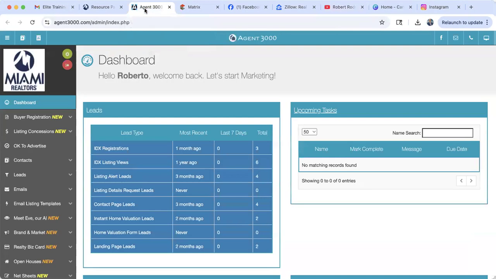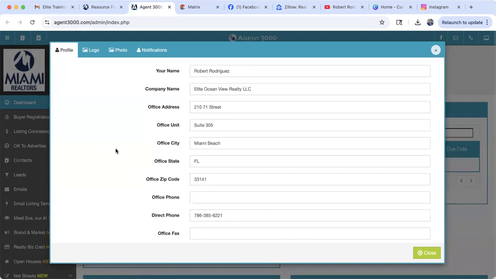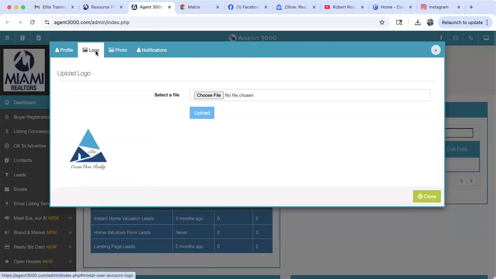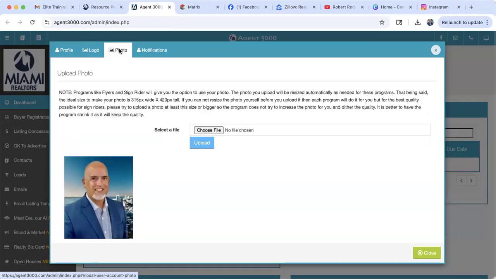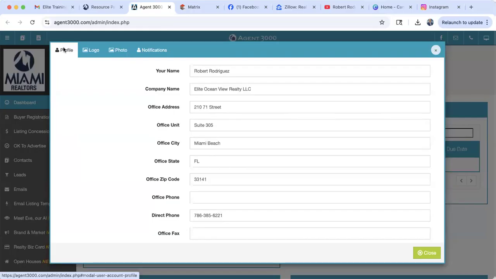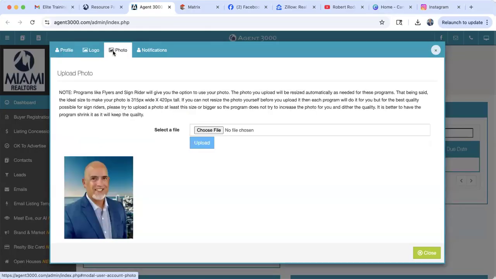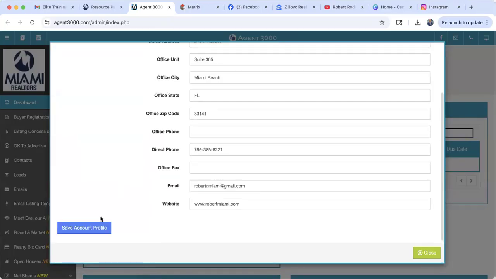All right, so let's go back into Agent 3000. First and foremost, you want to create your branding. You want to make sure that all of your marketing material is branded to you. We're going to go to the upper left corner and click on the green settings button. We want to make sure that all of your information is correct, that your logo is uploaded, and by your logo, I mean our company logo. And then you want to upload your photo. So you take care of the profile, the logo, and your photo, and then go back to profile and click on save on the lower left corner, and that's going to save your information.